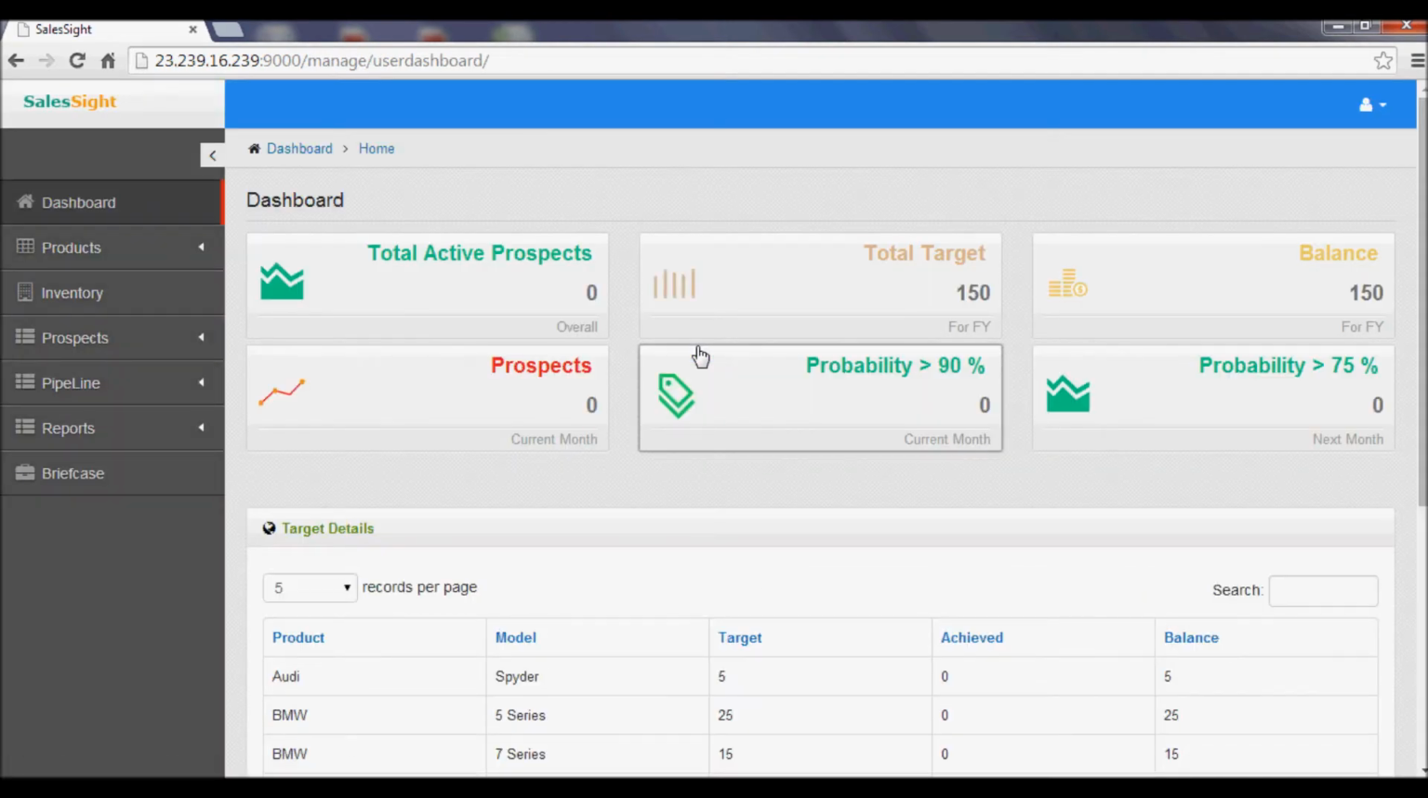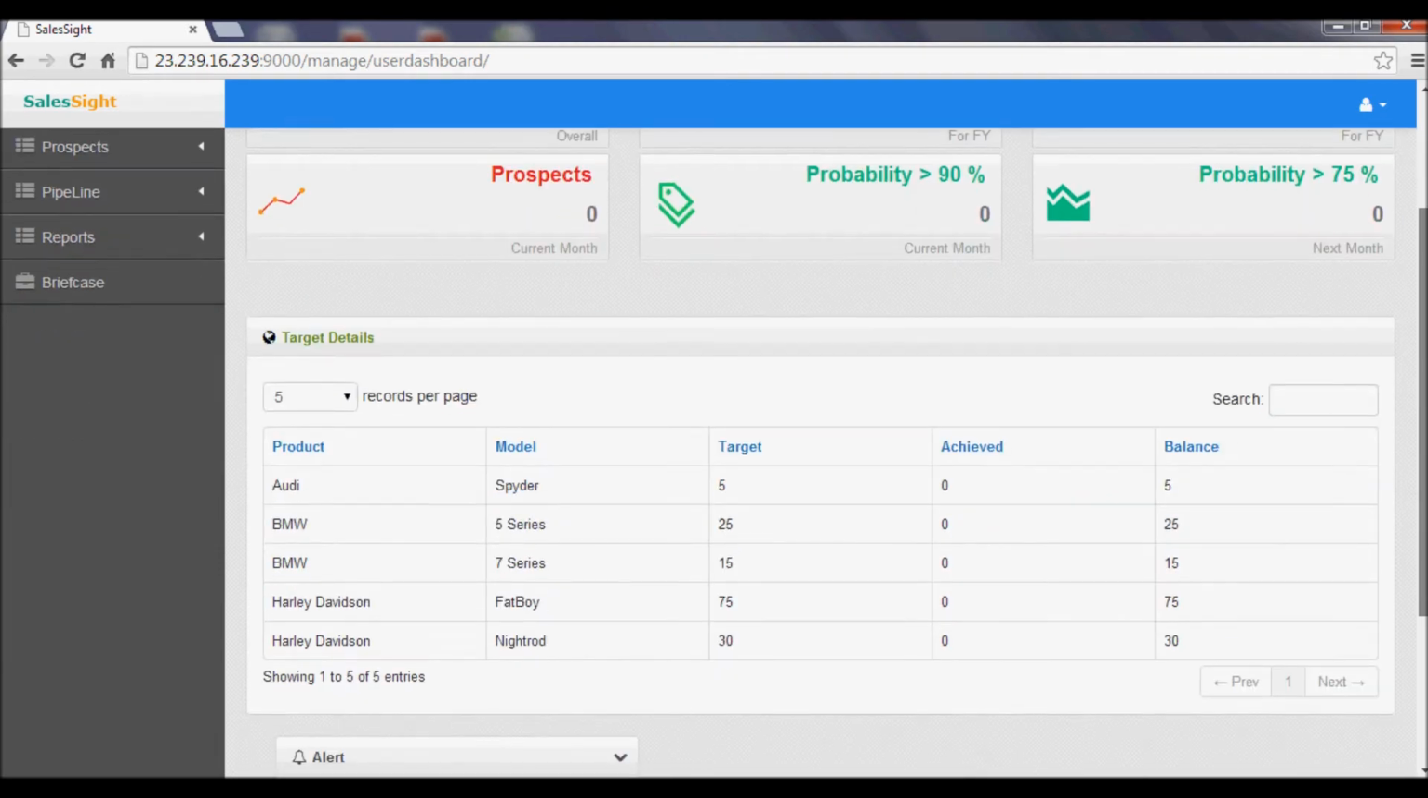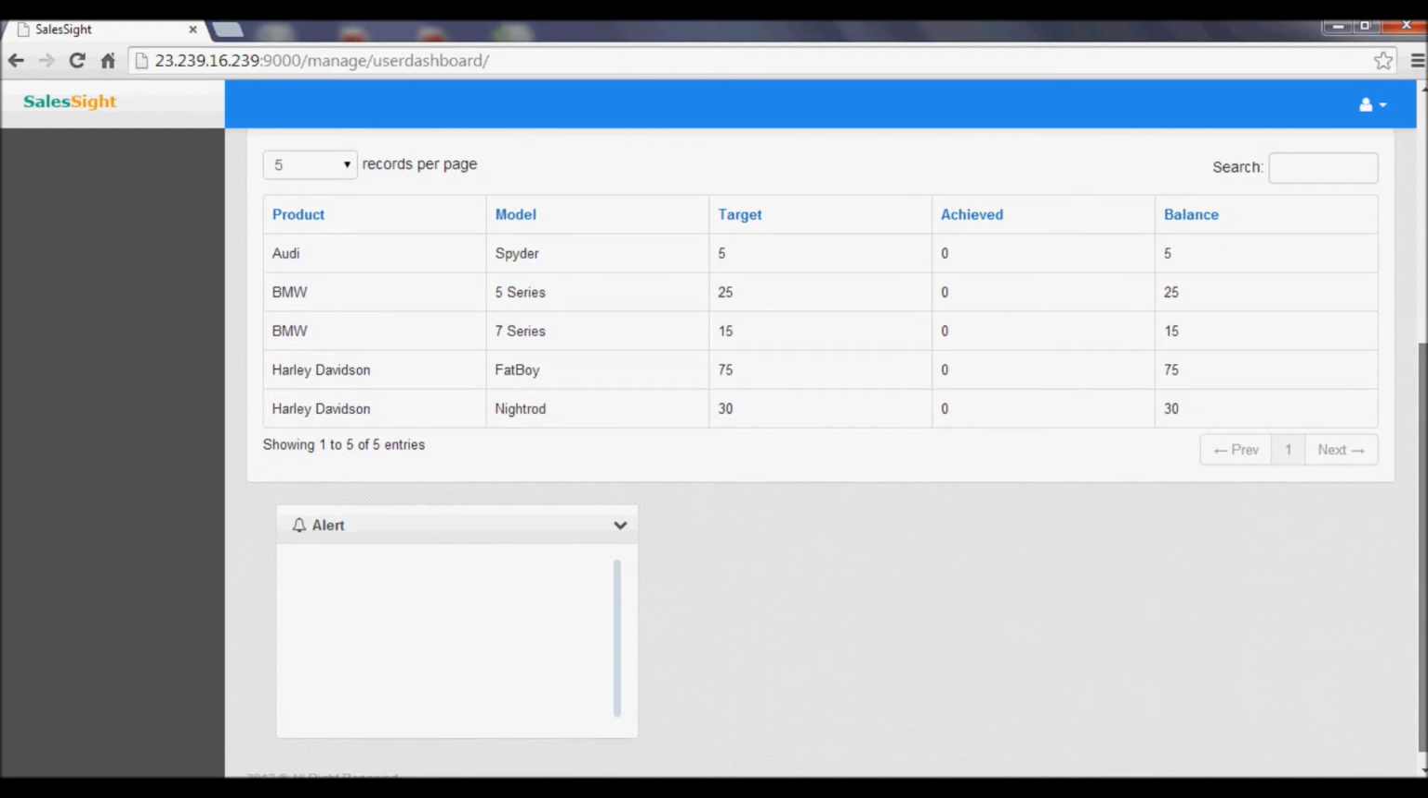Please have a look at the dashboard. The numbers displayed here are only for the user Jack and not the entire organization. In the target section, the information displayed is Jack's target only, and any schedule skipped will be notified in alert section.